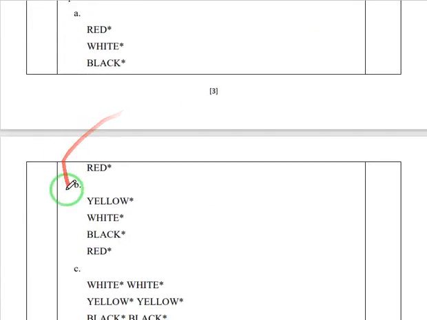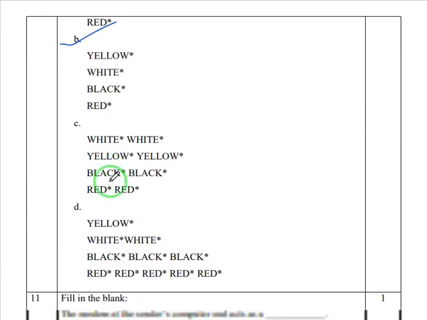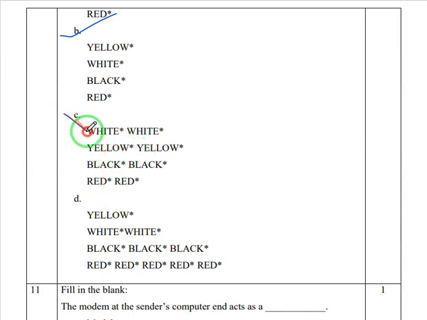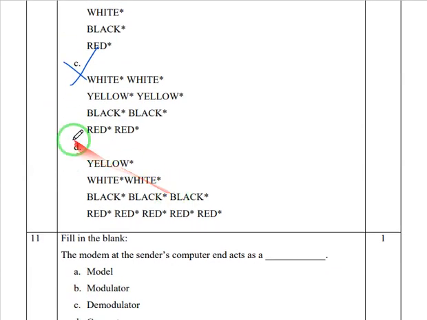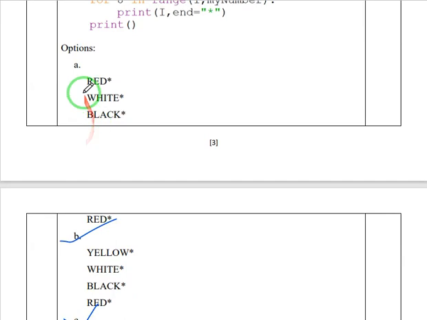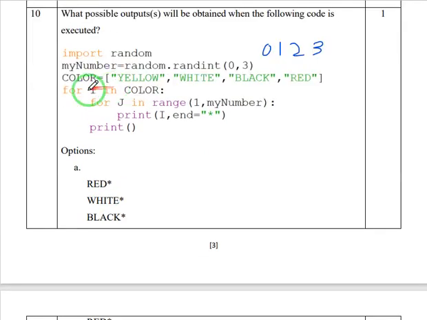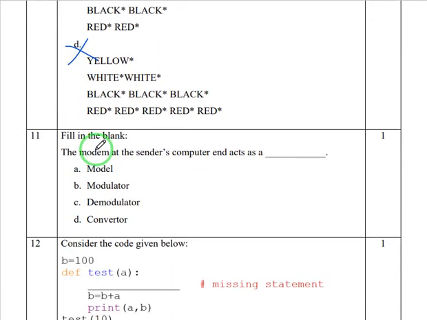So this becomes option B. And if you see, it prints white twice, which is not allowed because the inner loop runs only once. This is also incorrect. And the first option, it should start with yellow because it goes in the correct order. So this is also incorrect.